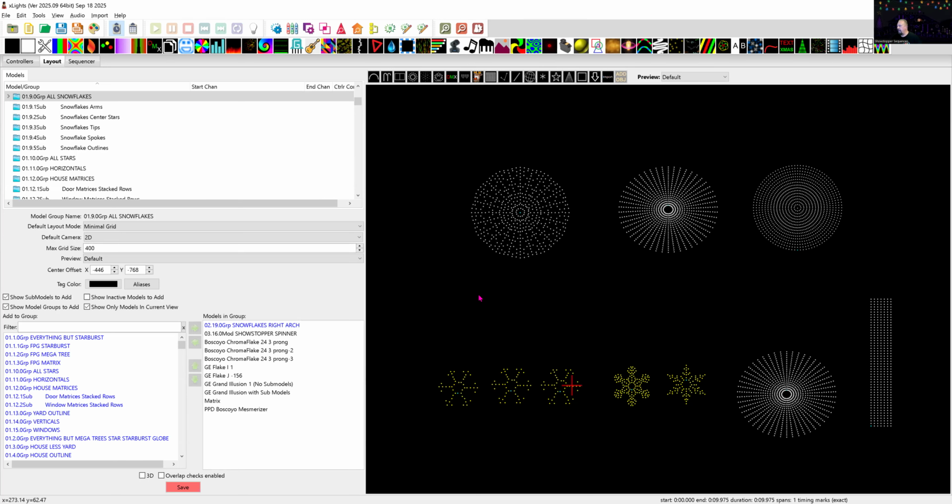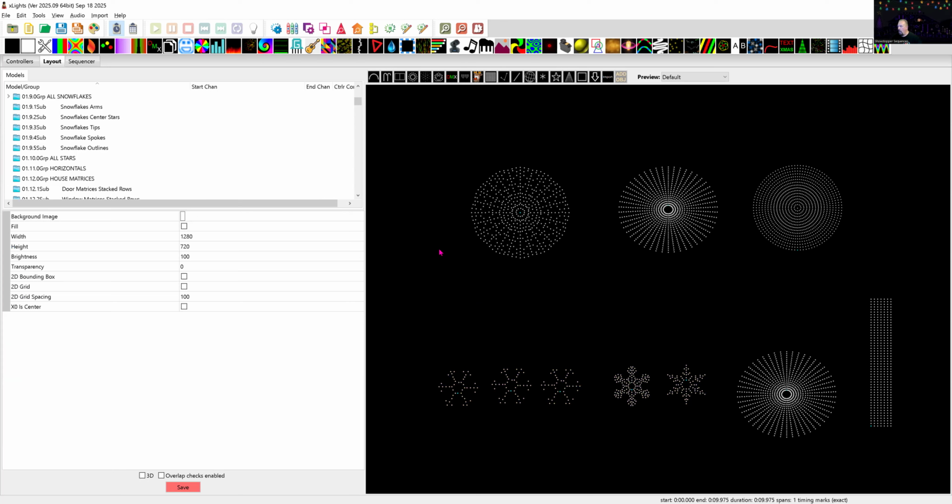Okay, now I've added that to the snowflakes. All right, so that's how you populate those with your props. Now I'm not going to do these individual props yet. They're going to be handled a little bit differently. All right, but we've got some submodels that we want to actually put into groups here with the snowflakes.